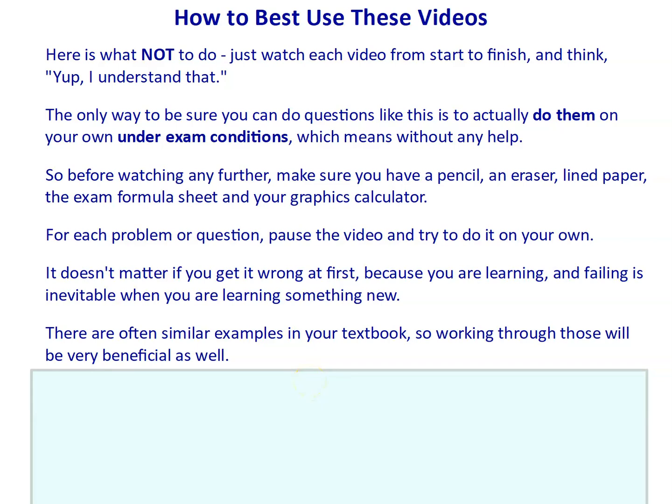The other thing you might want to do, if you're still not getting it, is go to your textbook, chapter 4 in this case, because there are often similar examples in your textbook. Working through those might be another way to actually learn the content. So make sure that you use your textbook as well as the video.